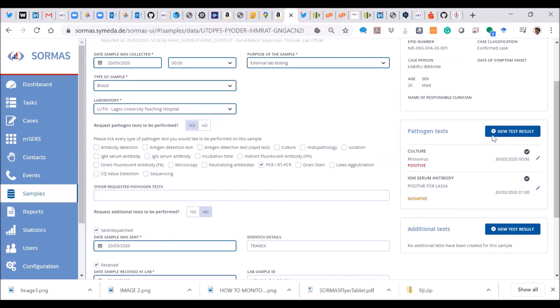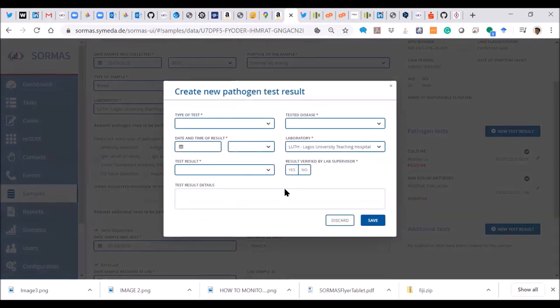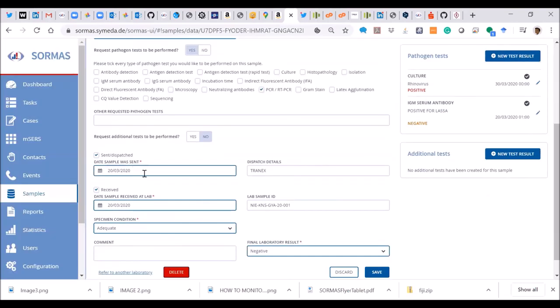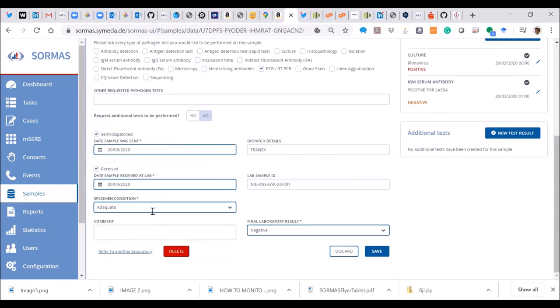Then when they look at the samples and see that it's fine, they create a test for it. And here you can also see information about the date the sample was sent and how it was sent, and then when it was received and what kind of specimen condition it was received in.